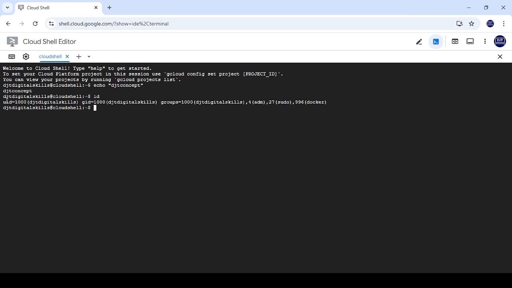The first one is your user ID. UID stands for user ID, so you can write that down. The second one stands for your group ID, GID. Then the groups are all of the groups you're a member of. You also have admin, and you're part of sudo. We'll talk more about sudo and Docker later, but in this class we'll talk more about sudo as we move along.